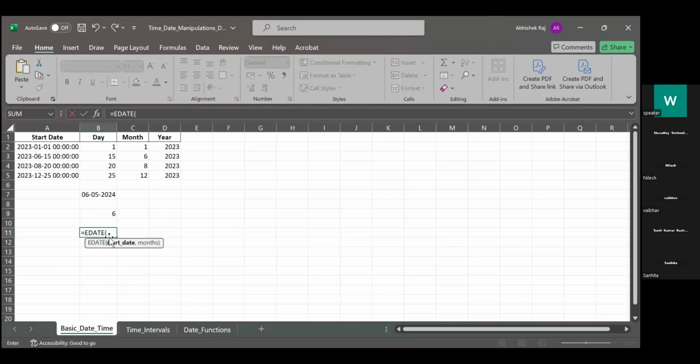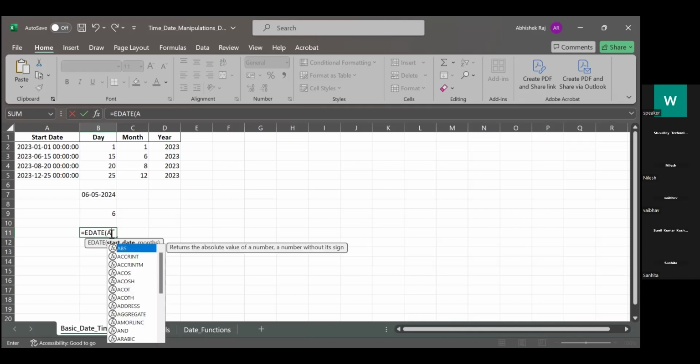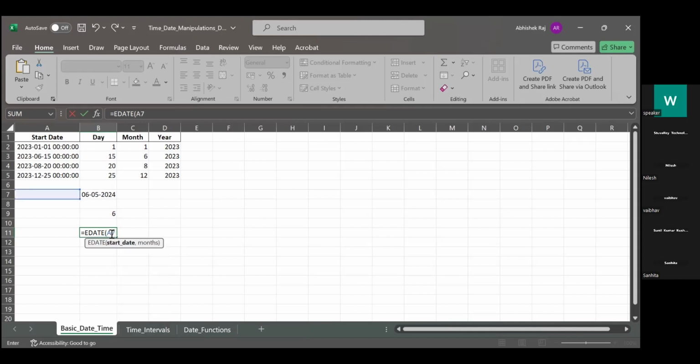It takes two inputs, start date and the months. So basically it will calculate a date that is a specified number of months before or after a given start date. For example, this is the date for today. I want to calculate the day one month after this date. So what I'll do is I'll enter today's date. Today's date is placed at A7. Oh no, sorry, B7. I'll add one to it, the number of months. I'll get the day after 1 month.